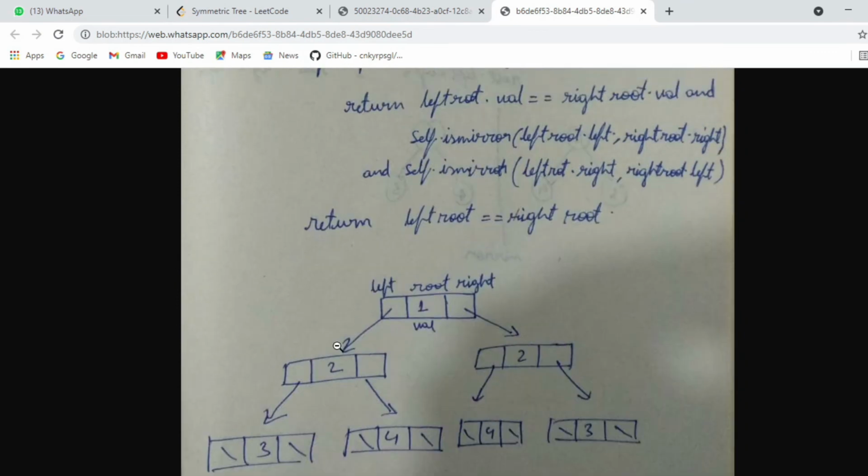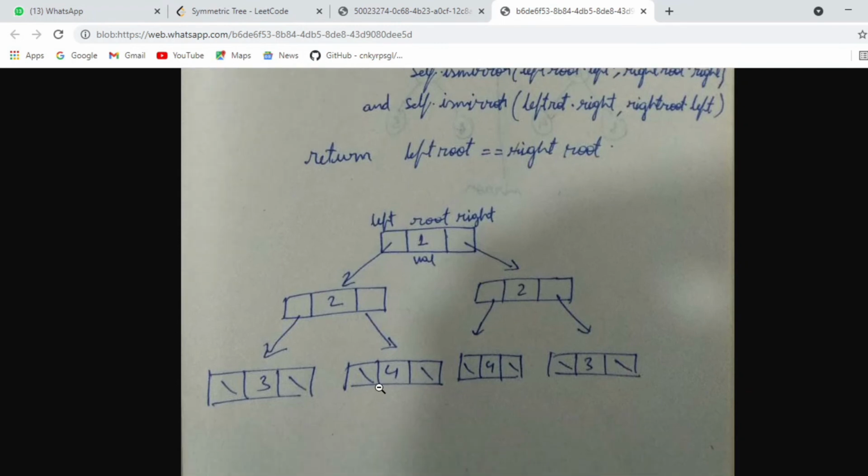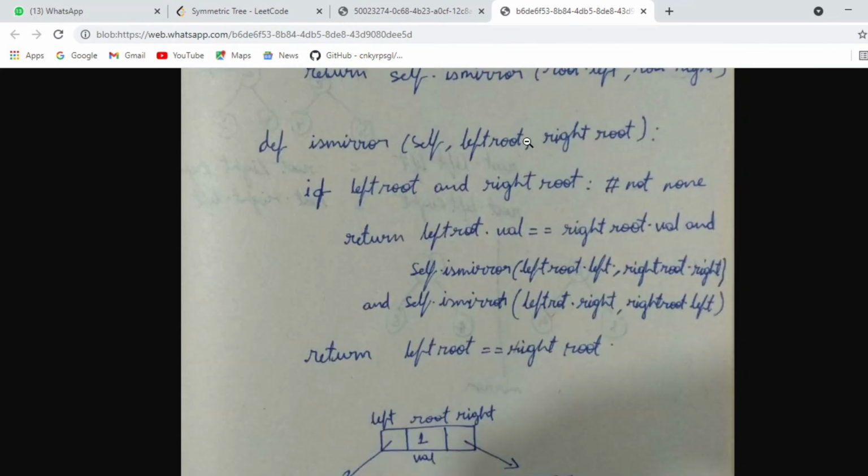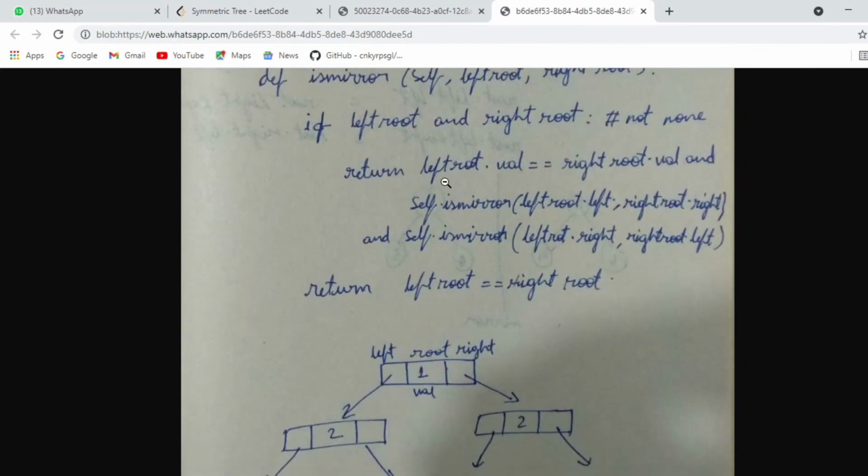Previously we had not executed this statement here. We have continuously executed this second statement, and we have to execute this. So we'll come here. Now we'll execute the third statement here. Left root.right and right root.left. We have sent the roots here, and we'll check if left root.val is equal to right root.val.